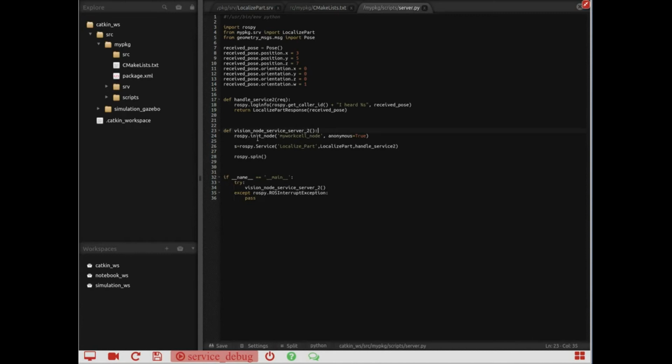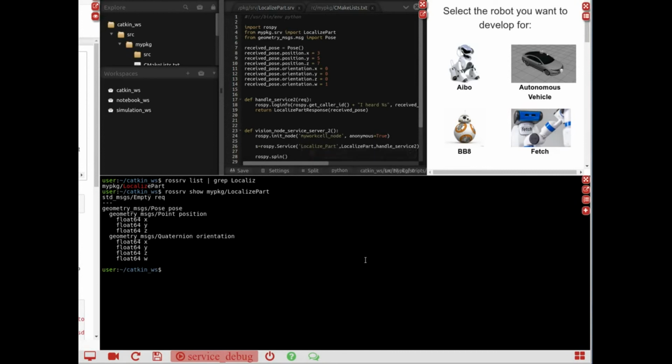Our main function, which is initializing our node, creating a service. Okay, assigning the callback here. The name of the service, the kind of the service, the one we have just created, ROS spin, great, and calling the main message. So I think that's it. Let's try to run it and see what happens.